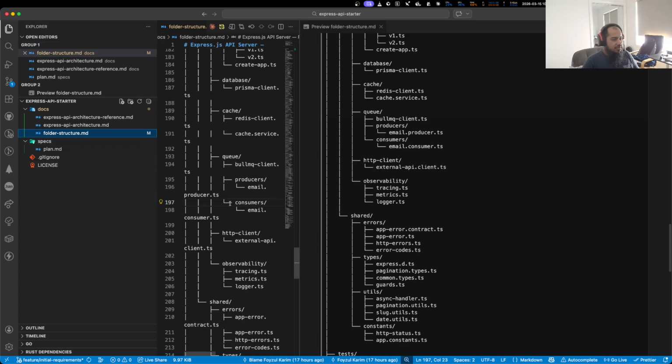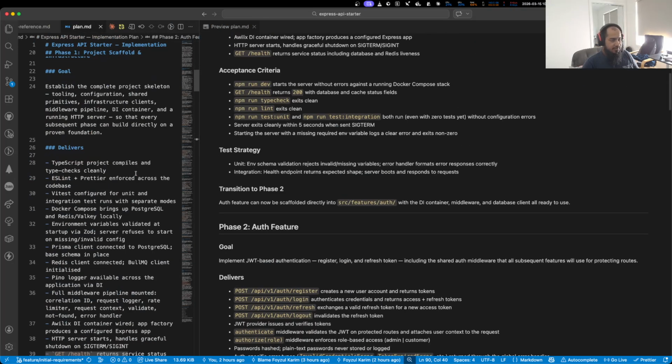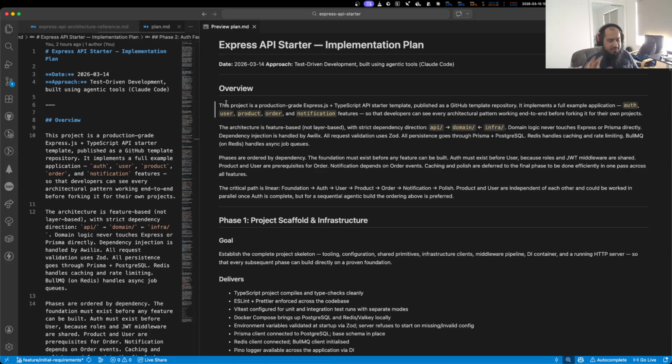Now, these are the documents which I fed to the architect. Then you saw how the architect actually talked with me, and it produced some decisions or phases. So let me go through this one with you. This project is a production-ready Express TypeScript API starter template. And we'll be doing auth, user, product, order, notification, just as example domains, because we all know about these domains, so I don't have to explain the project requirement and the domain.